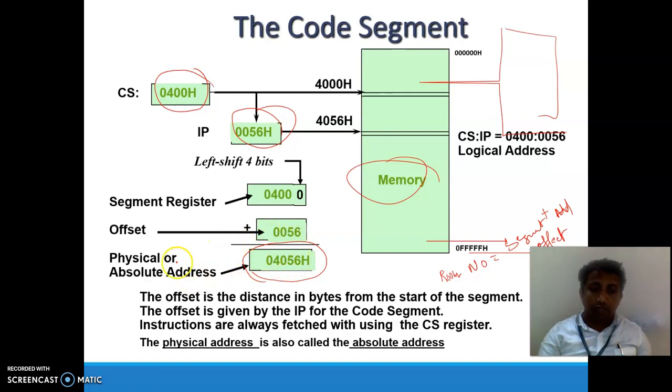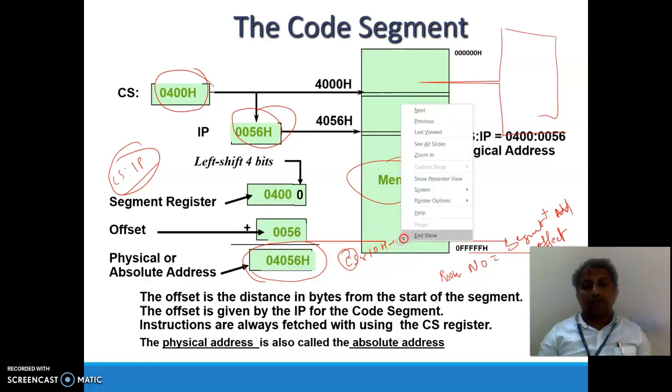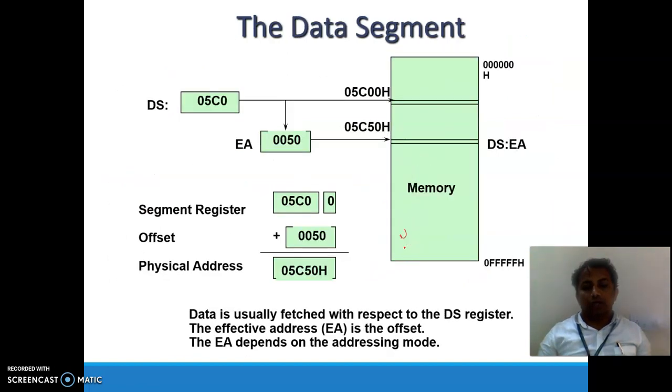Logical addressing is represented with segment address and IP address. We define it as logical addressing. Physical addressing is the code segment address multiplied by 10h plus the effective address, or we can say the segment address plus the offset.